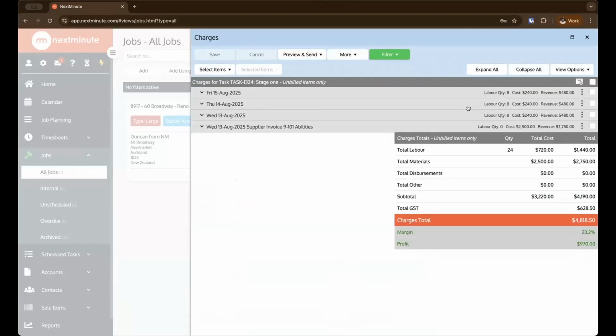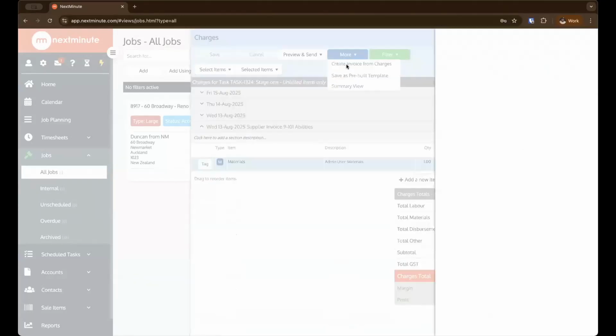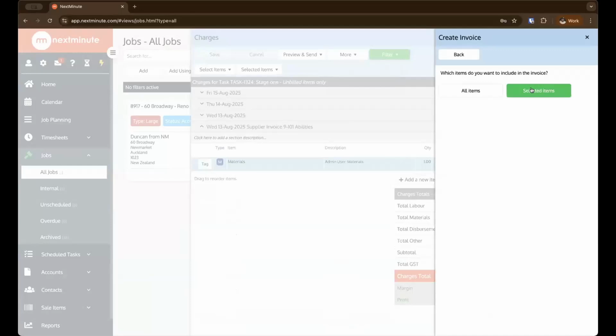So similar to quote, you can choose what you want to invoice for. So I could just choose just the supplier invoice, for example, and then go to more and go create invoice from charges and choose selected items. Now, in this case, I'm actually going to just do all of them, but just showing that you can do both. The same questions we had before are going to come up.